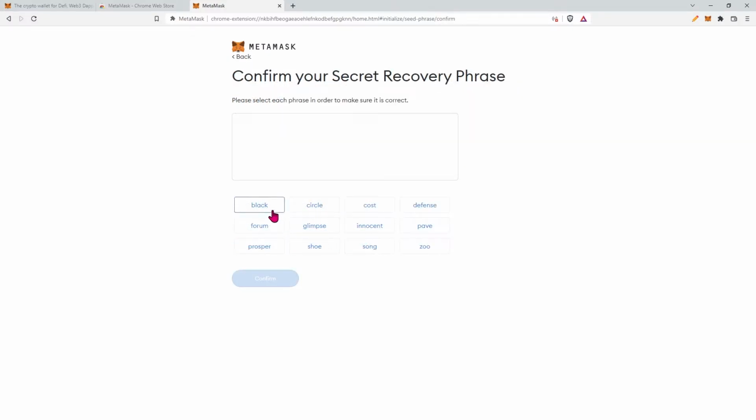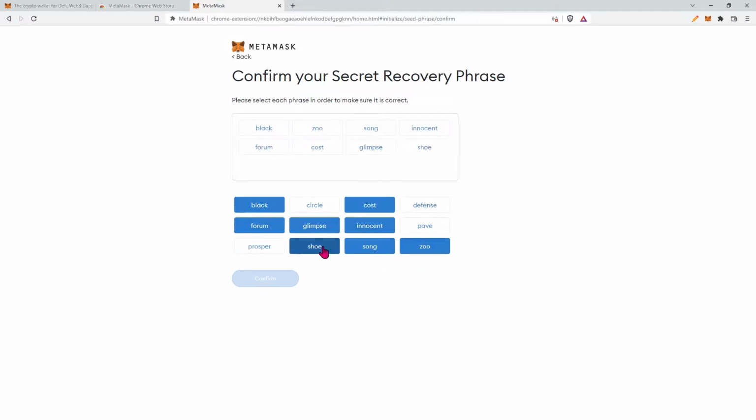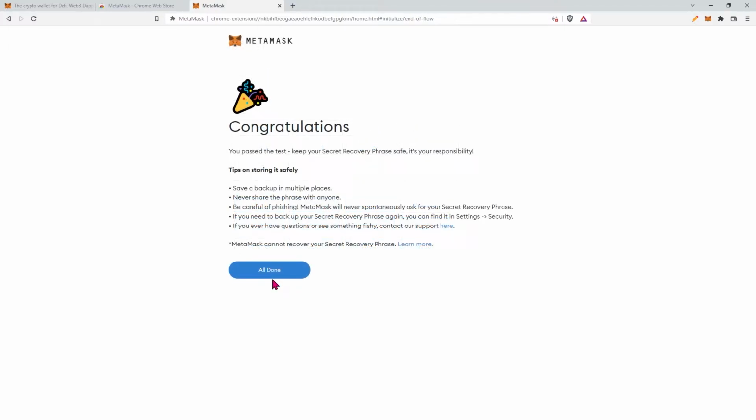The next page will prompt you to enter your seed phrase you've just written down. Click on the words that match your seed phrase in the correct order. Congratulations, you've just created your crypto wallet. We will now click All Done.